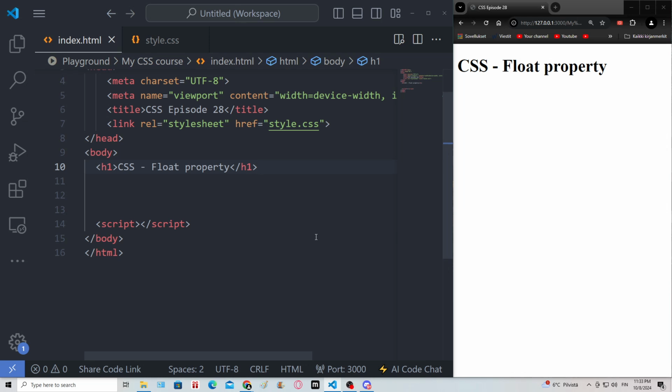Hello everyone, in this episode I'm gonna be talking about the CSS float property. So let's get into it.